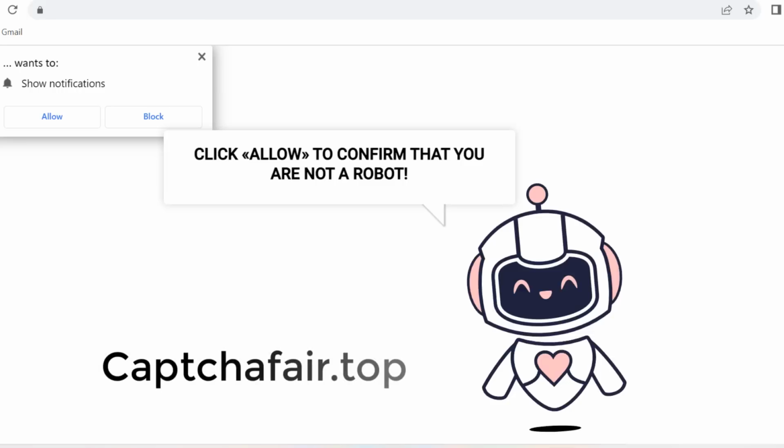A message appeared telling you to click Allow to confirm that you are not a robot. If you pressed Allow, you will not get what you want. It's a fake page designed to send you spam. You don't like having notifications from a website. There is no actual content.